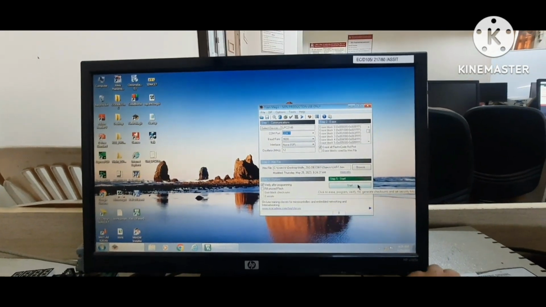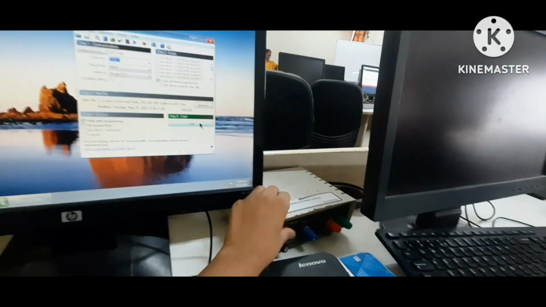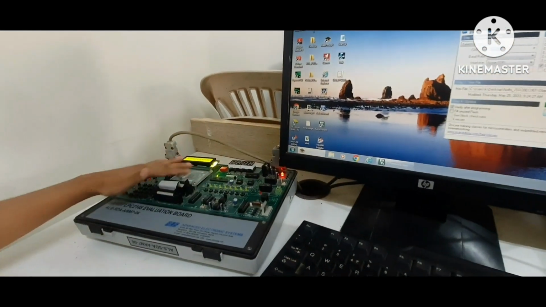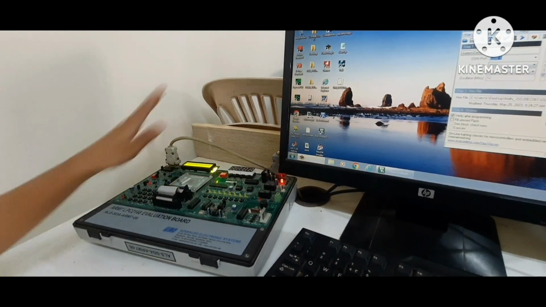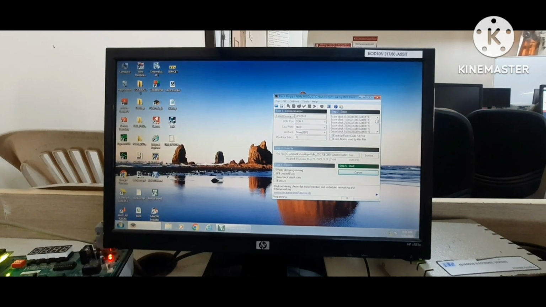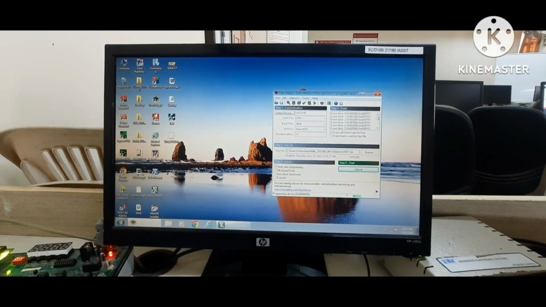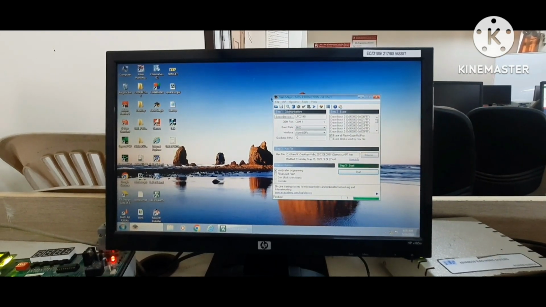Now start Flash Magic. To start it, you have to switch on the power supply, and you have the kit here. This is the evaluation kit. So ARM7 LPC2148 is the microcontroller, and you have to start it. It is starting, it is completed.